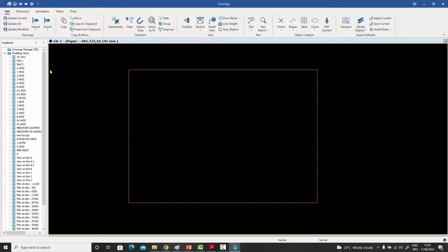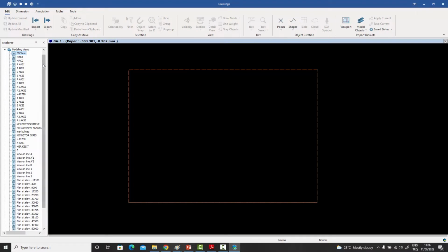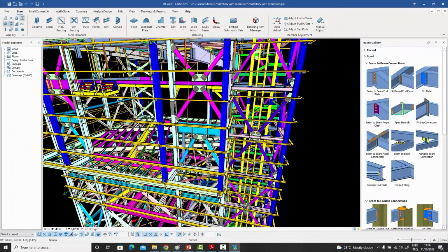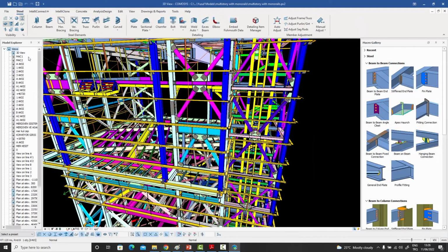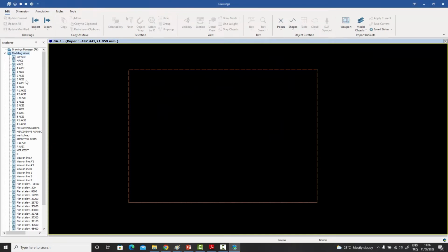Now, if you remember, we had said that below this drawings manager, we have these modeling views. And over here, you have all the views which you created in the model. So if I were to go back to the modeling side, you have these views over here. The same views which you have over there, you also have on the drawing side. So if I were to double click on the drawings one, the same views appear over here. And any one of them I can actually bring into my empty drawing.